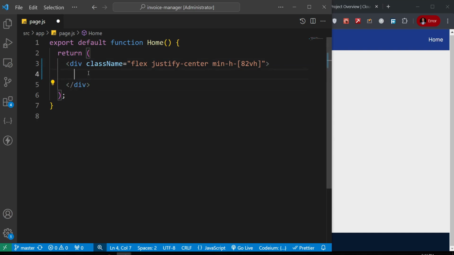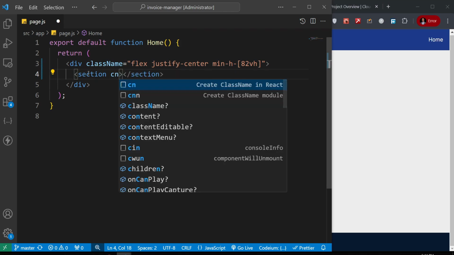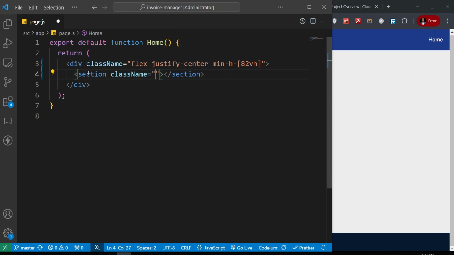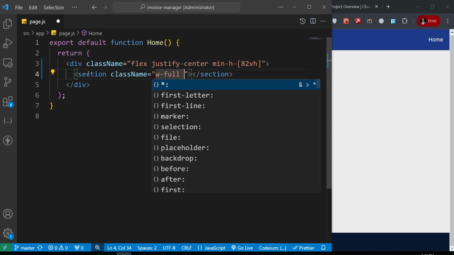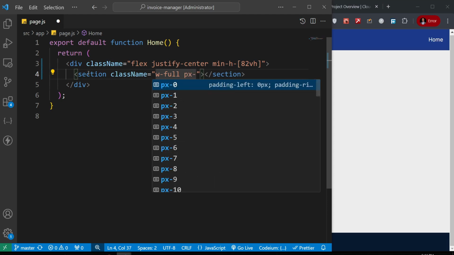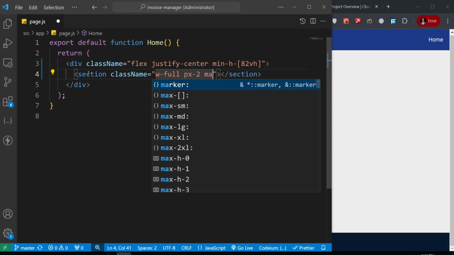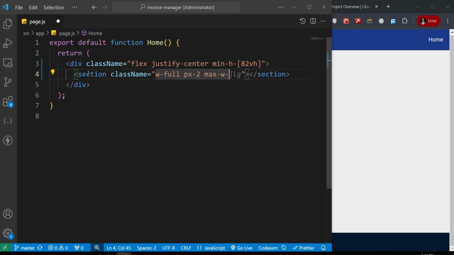Now inside of this, we want to add a section, and this section is going to have some class. So className, and we're going to set that to, first of all, a width of full. Then we're going to give it a px of 2. Then we'll set a max width, and we're going to use a specific number. So here I would say max-w-[1000px].